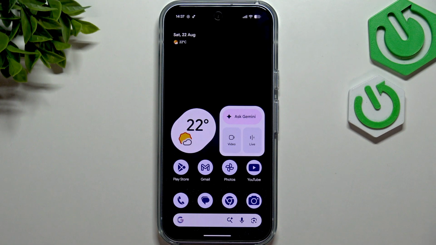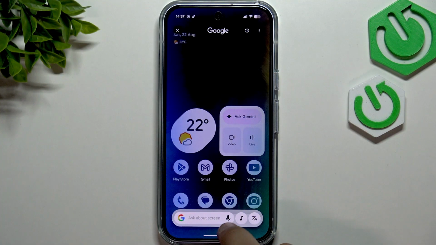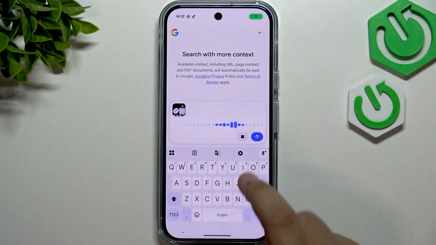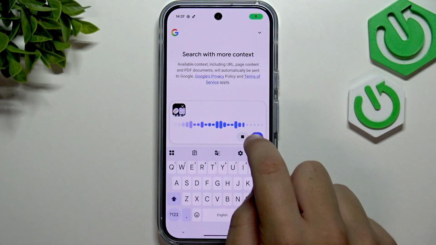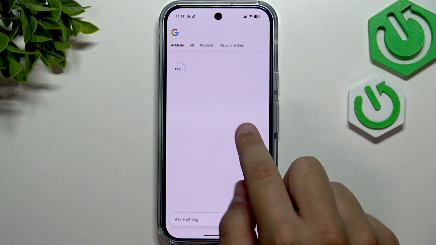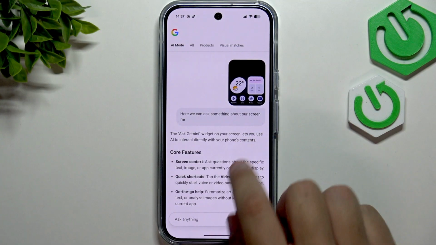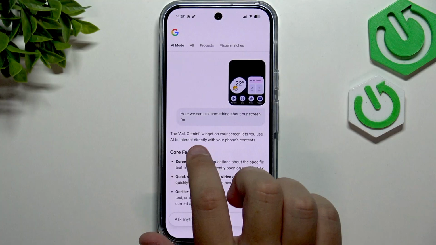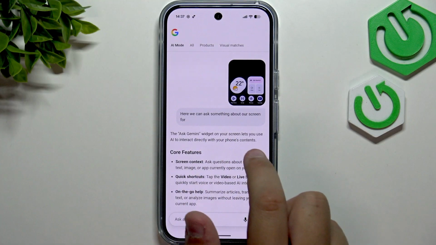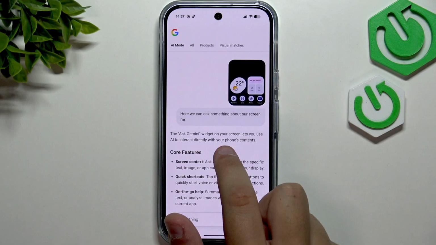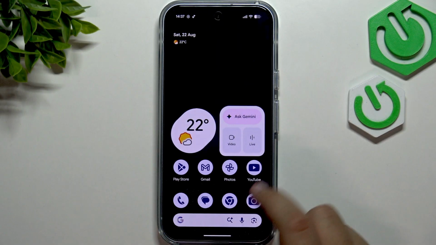What are we gonna do next? Yes, we're gonna hold our button right here. As you guys can see here, we can ask something about our screen, for example. We can do just that. And as you guys can see, the Ask Gemini widget on your screen will let you use AI to interact directly with your phone's contents. So here we have it.